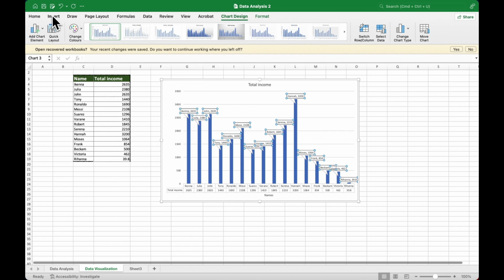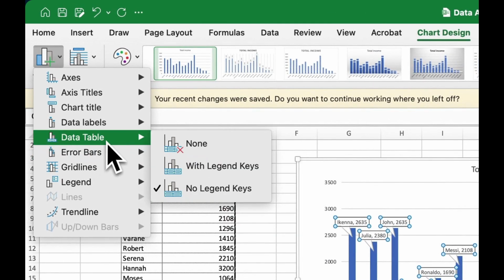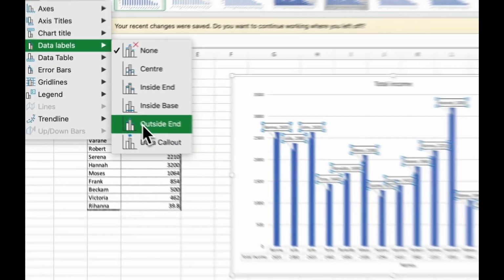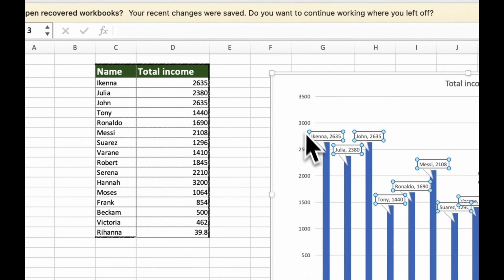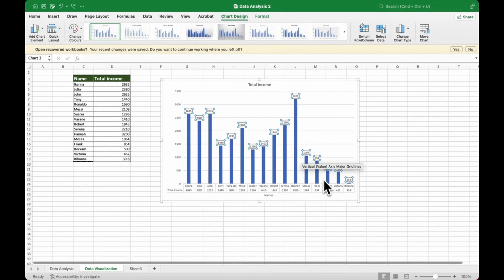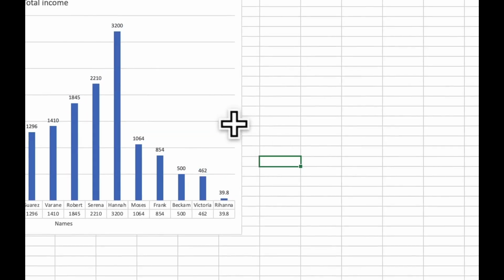Let me just remove this because it might be a bit distracting to focus on what we want. So Control Z, Control Z. Let's see. Okay, we can work with this.